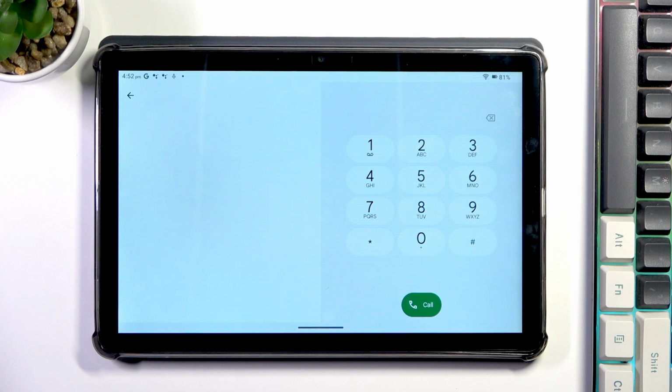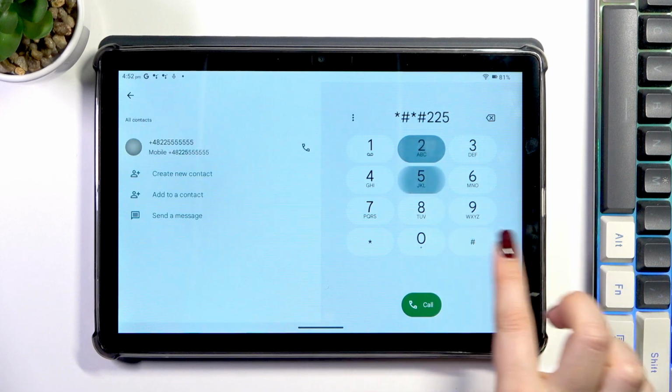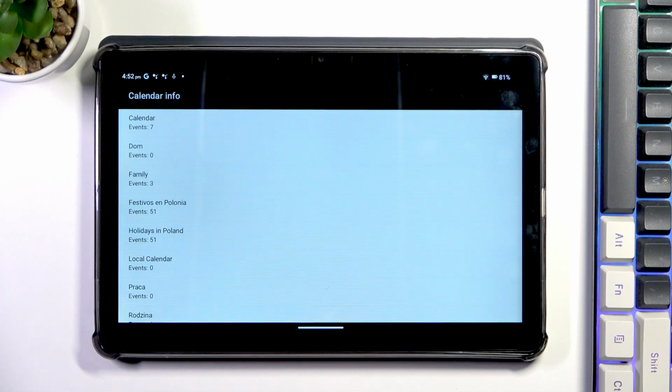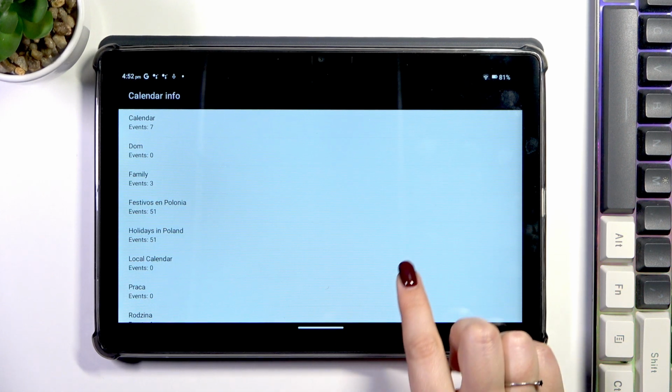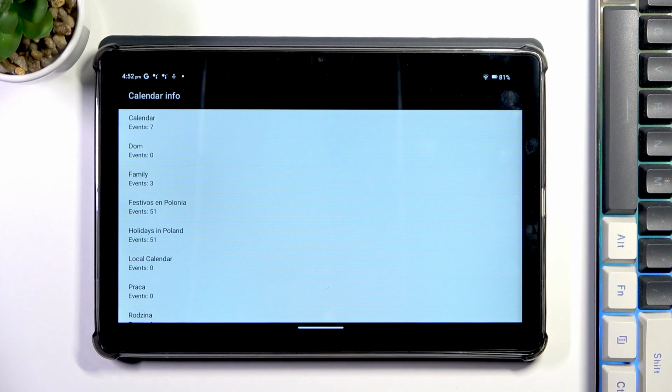Another code is connected with the calendar. It is *#225#. And here we are in the calendar info, so we can check the events gathered in one place and divided into separate categories like family events, holidays in your country, or events attached to your mail. Unfortunately, you are not able to enter a specific section to check the details of the events. Here you've got the overall count of them.